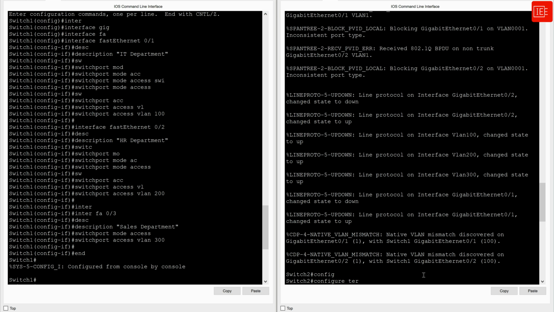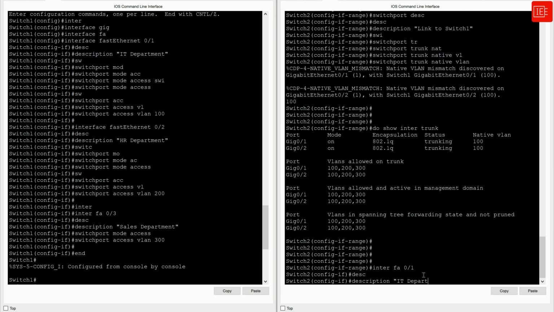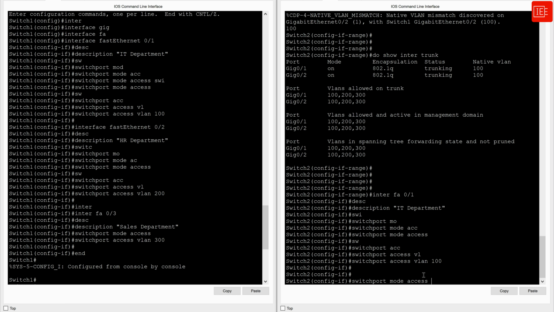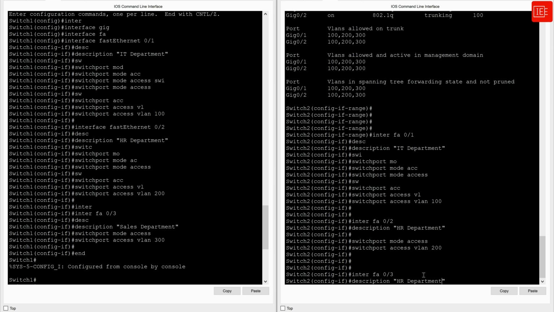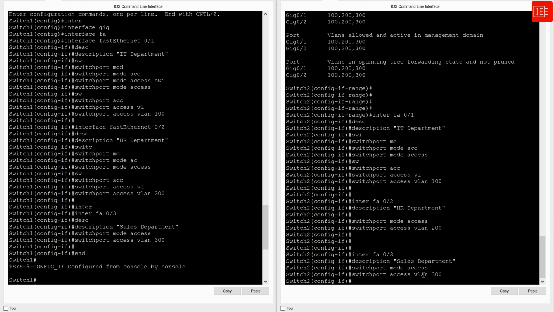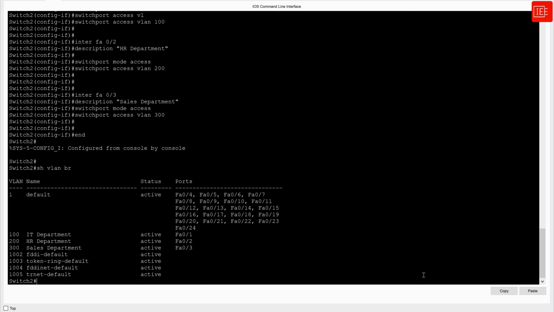Let's do the same thing on switch 2. Let's verify this. And we have a similar outcome as well. FastEthernet 0/1 is part of VLAN 100, FastEthernet 0/2, VLAN 200, and FastEthernet 0/3, VLAN 300.